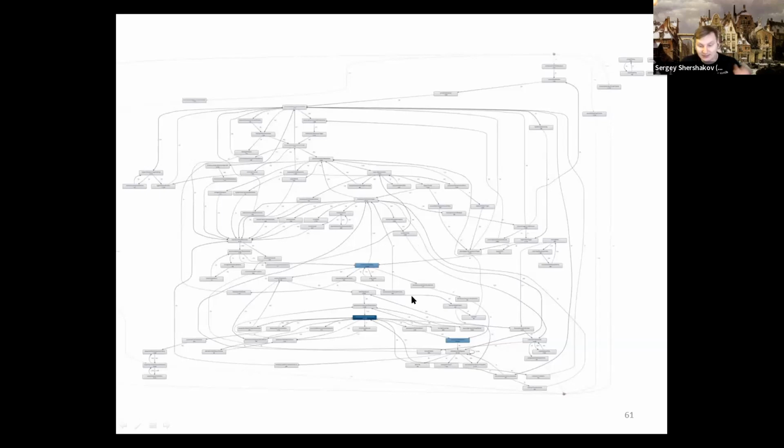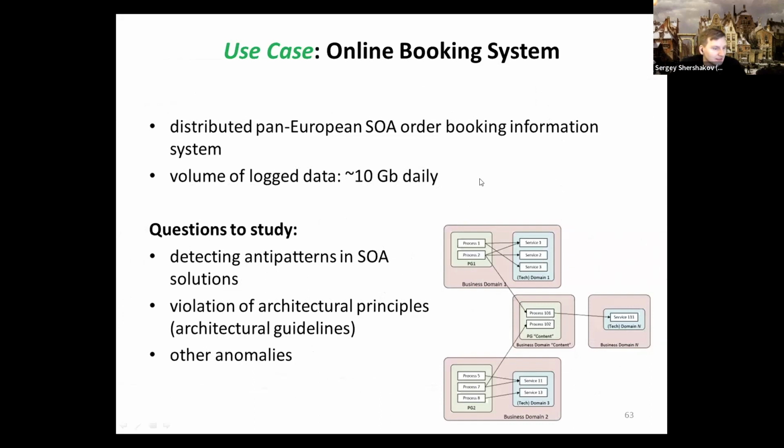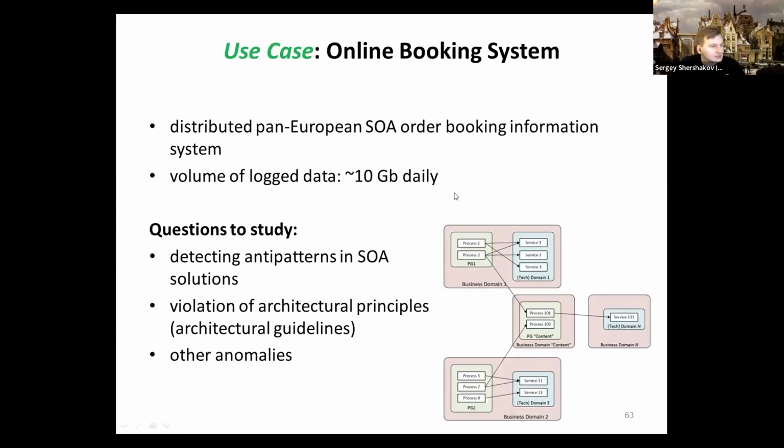You see, this is just a real picture of this information system we are going to look at. And this one is another process perspective. So different services interact with each other in different ways. How can one analyze them without making a proper level of abstraction? You see. So again, this is the system we are going to analyze.